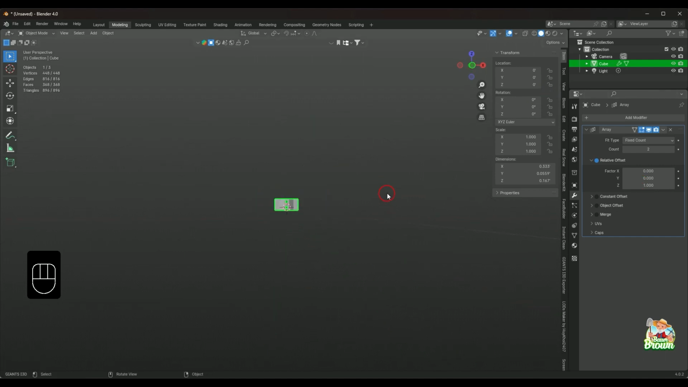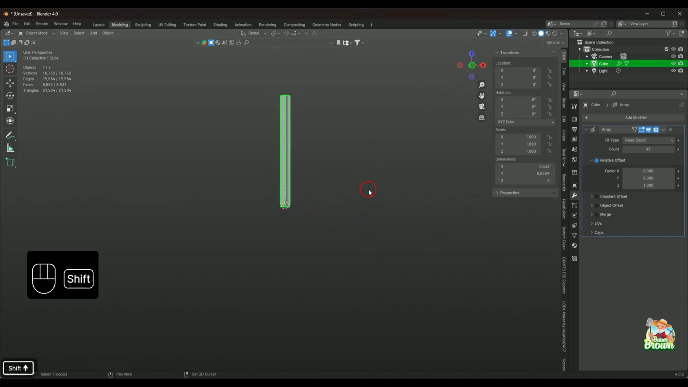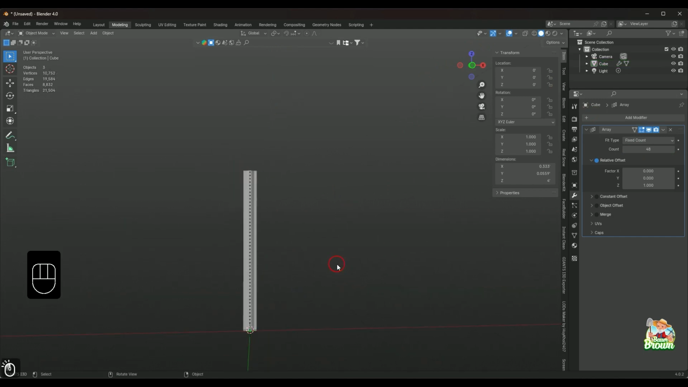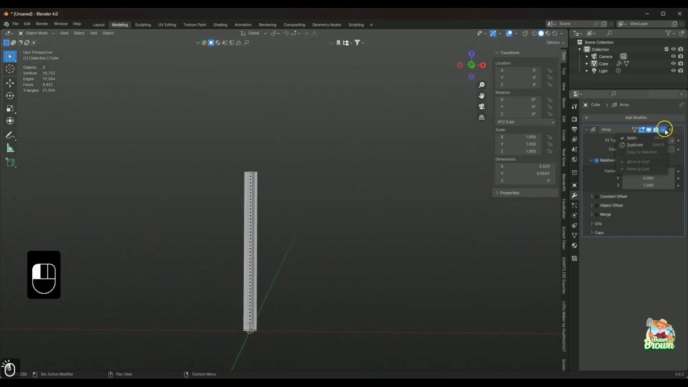And I want to make this about 4 feet tall. Now, since I know that these are 1 inch, right? I can put as many as I want in here. I'm just going to put 48 for 48 inches. All right, back that up a little bit. Okay, and that actually doesn't look too shabby. That looks pretty good. All right, so let's apply that.